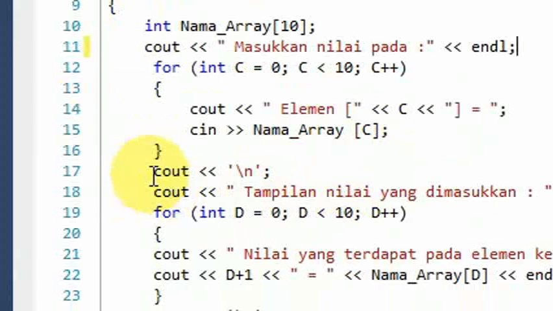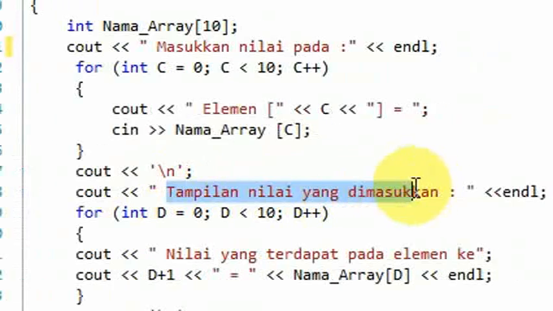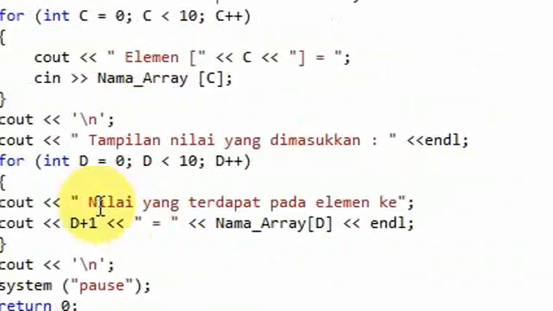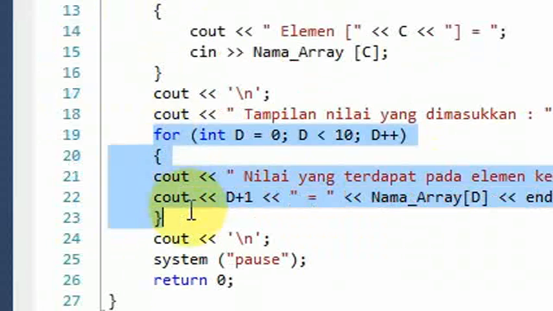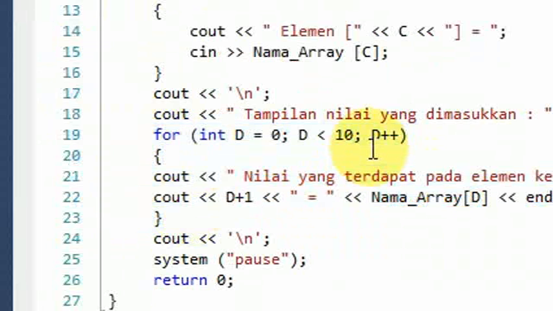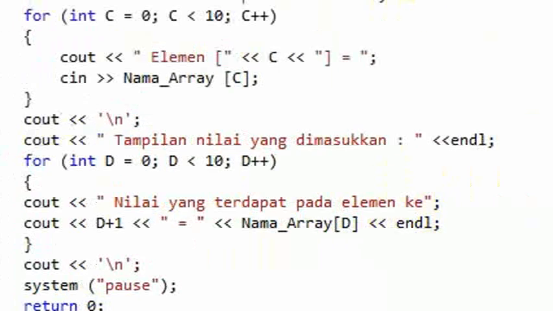After that we print out a new line, and we print "tampilan nilai yang dimasukkan", and then we use another for loop to print out all the values of the array that we input before. Now I will show you the result.